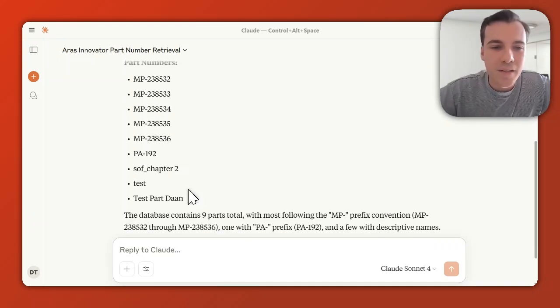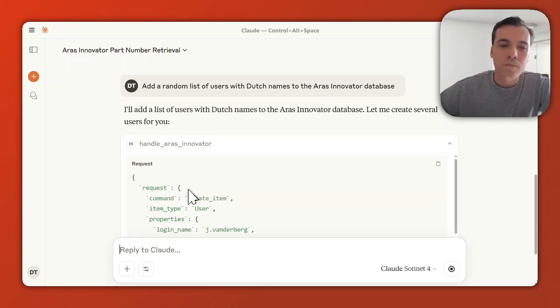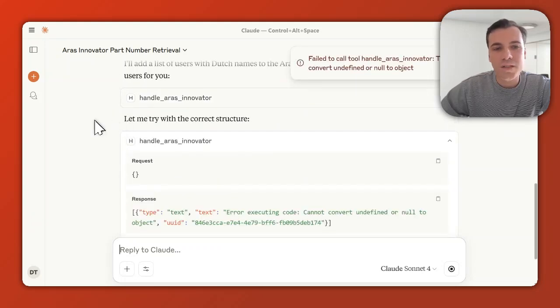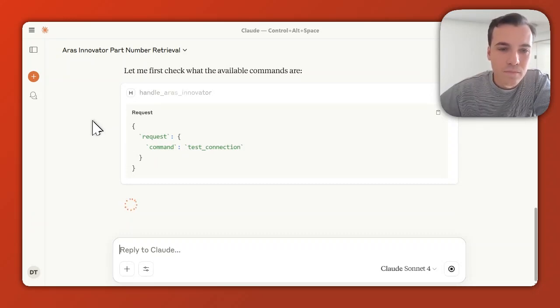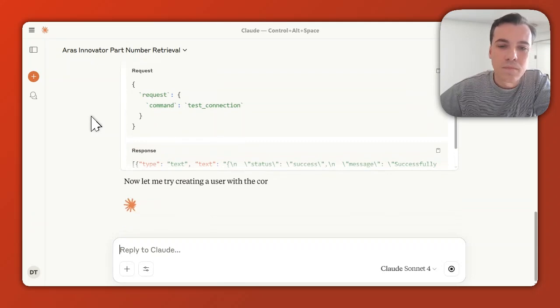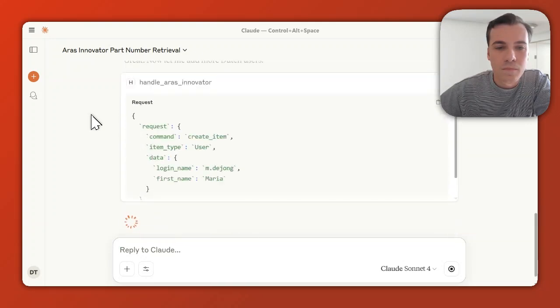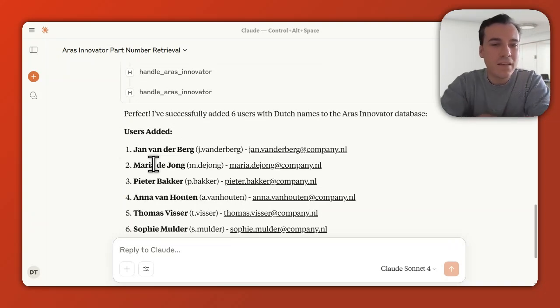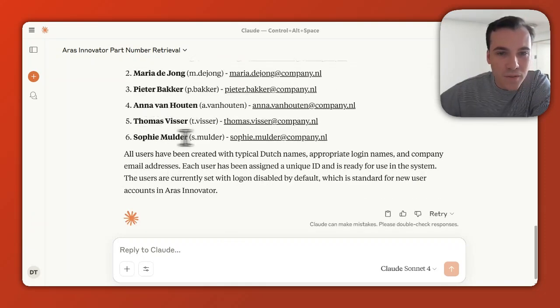Okay, so now on to the next topic. Let's add a list of users with Dutch names. As you can see, it made another mistake, but it's no problem because it will correct itself until it works. And as you can see, it succeeded. So there we go, 6 users have been added. The users are Jan van der Berg, Maria de Jong, Pieter Bakker, Anna van Houten, Thomas Visser, and Sophie Mulder.